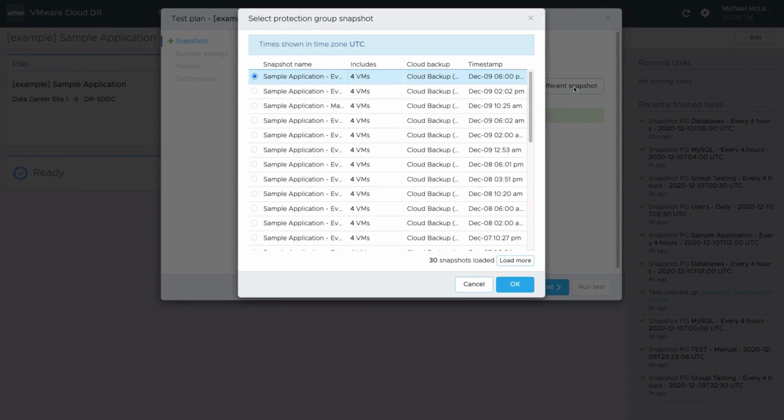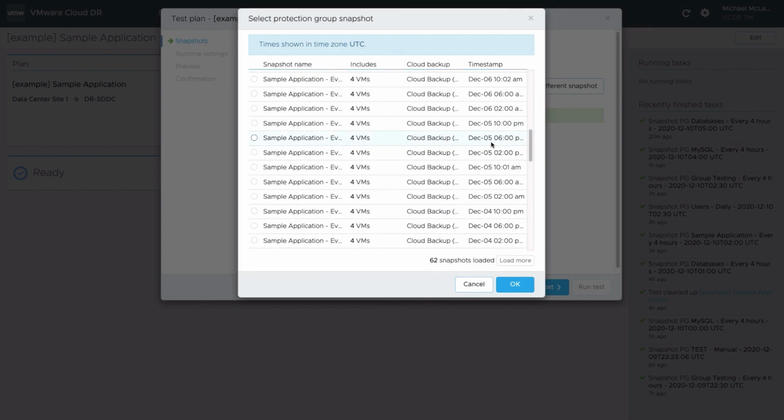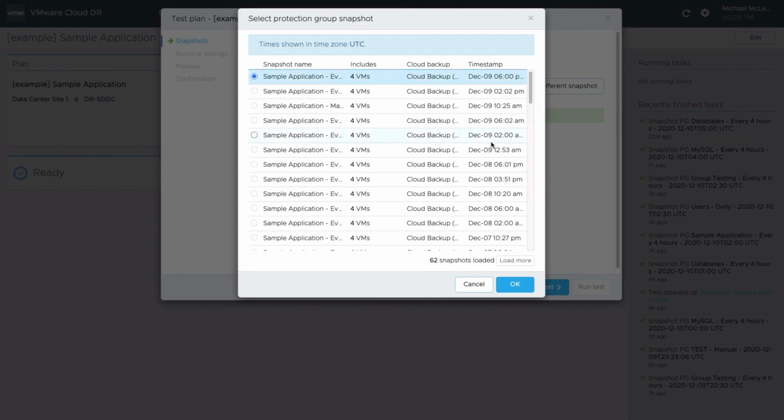I'm in a test mode, so I have a couple of other options that I'm going to work through here. So one is when I pick a snapshot, by default, we're going to pick the latest snapshot. But this particular plan is tied to protection groups that have a fairly deep inventory. There's actually 62 different point in times I could pick from. Obviously, if I was just trying to fail over, the latest would be great, but I'm going to go ahead and pick a different one here just so you can see what's going on.